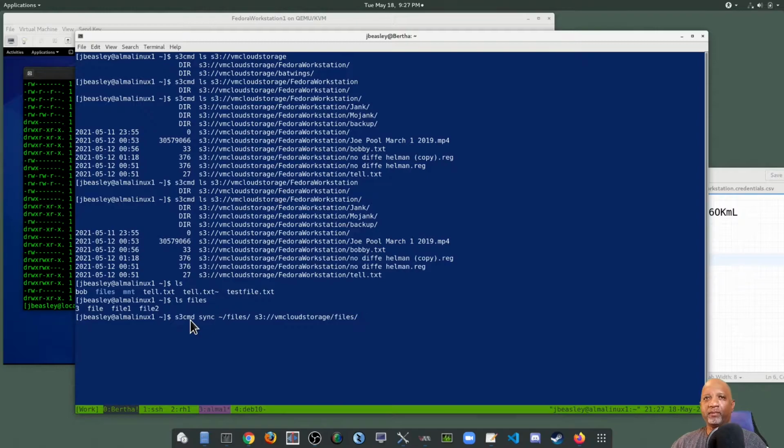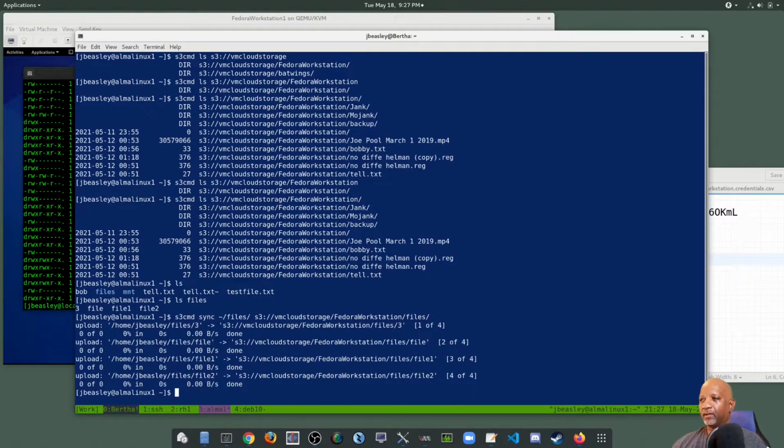So I'm running the S3 command. I'm using the sync option. I want to sync the files folder in my home directory to the, I got to put Fedora Workstation in there because that's what I have access to. Okay, the cloud storage, then the folder, then the subfolder with the trailing slash. And that'll go through and it'll sync.